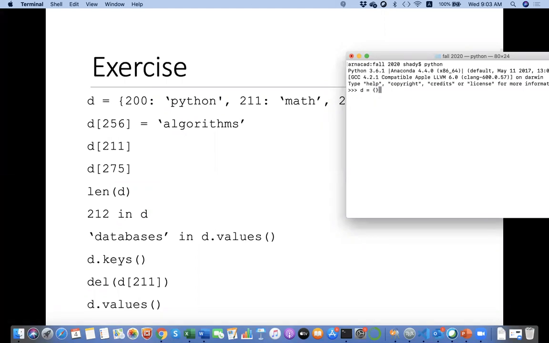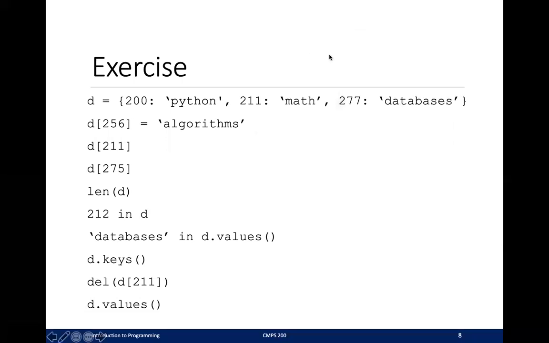For the sake of time, we're not going to do math; we've done it the last time. D of 211 means get me the value corresponding to the key 211. That should give me math. D of 275, 275 is not part of the keys of this dictionary, and so it should return a key error. Length of D would be 4, because I have 1, 2, 3, and I've added this last item as 4.